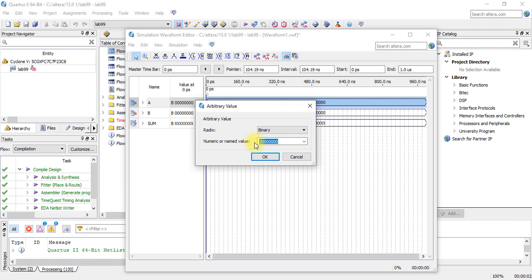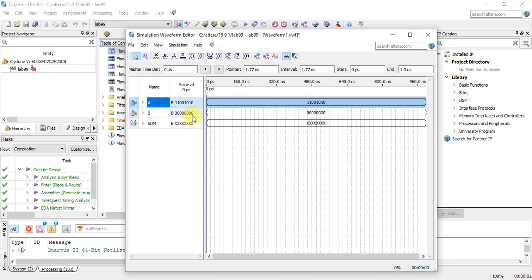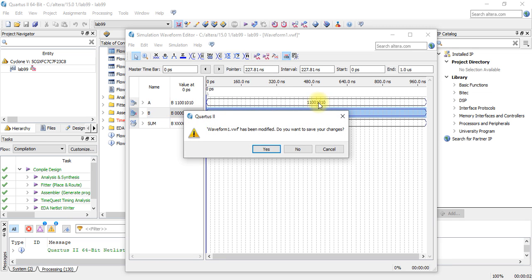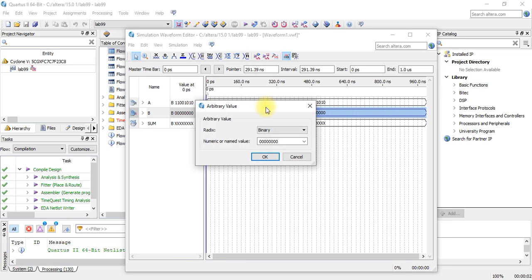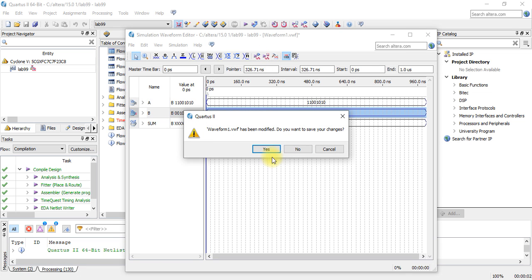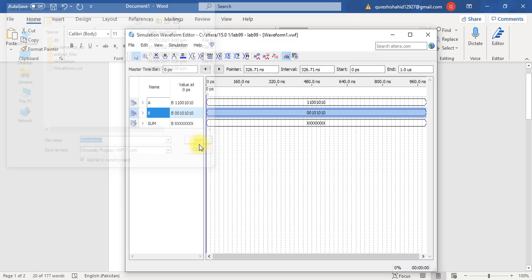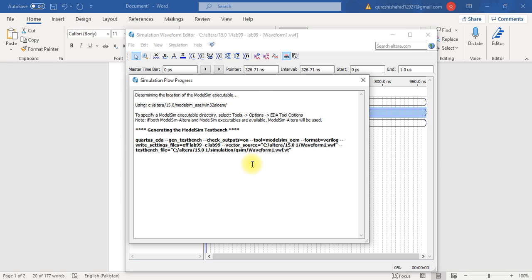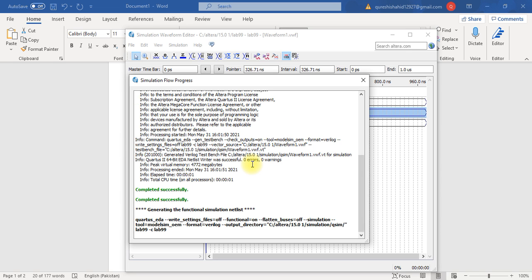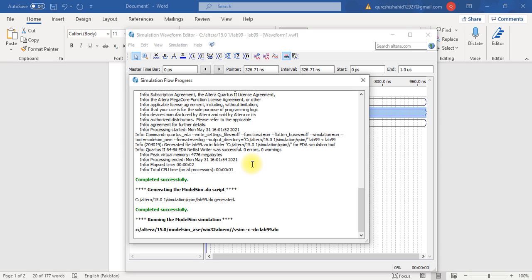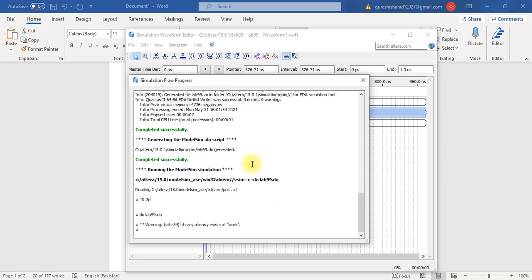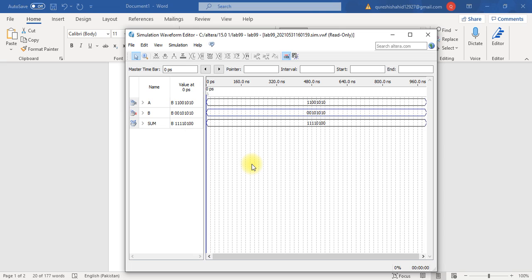So if we add 11001010 to another number, which is 00101010, and apply the addition operation, let's see what the result would be. As you can see, the addition operation has been done.